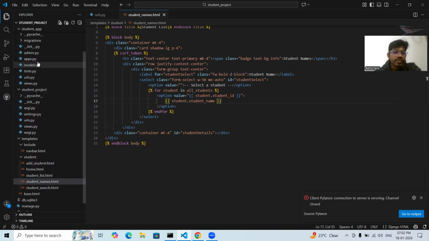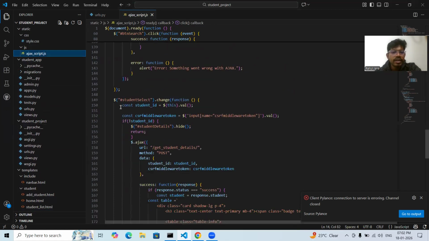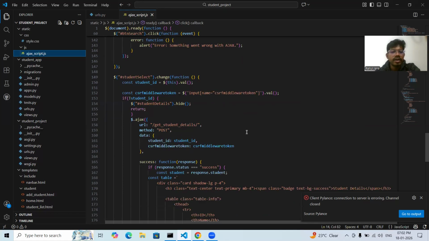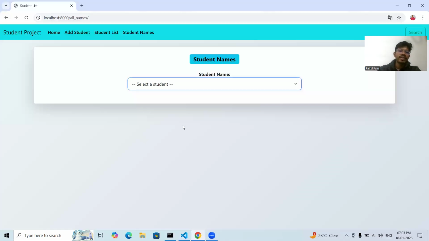So I am coming to the Ajax portion, ajax_script.js, and here it is the ID student_select. Then what is the operation type? It is change. I am changing the drop down. So I wrote .change, then function, const student_ID equal to $(this).val(). That means it retrieves the value for the current selection, and then here the CSRF middleware token for security purposes, and then if not student ID, that means when I am selecting nothing, then it is totally blank.